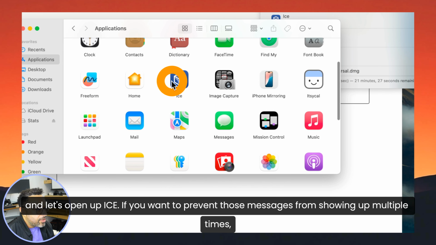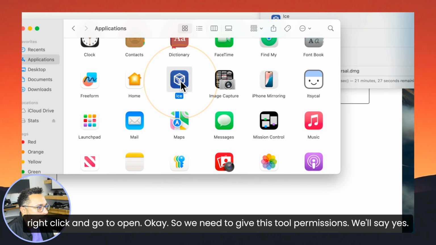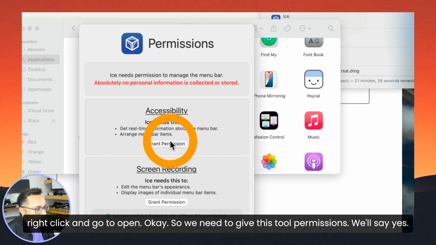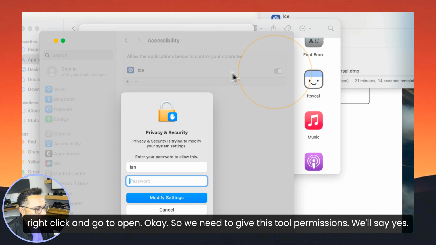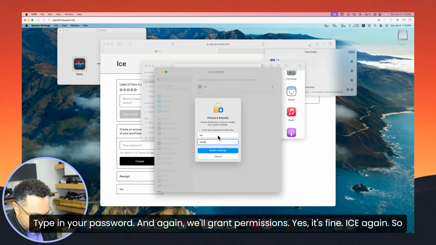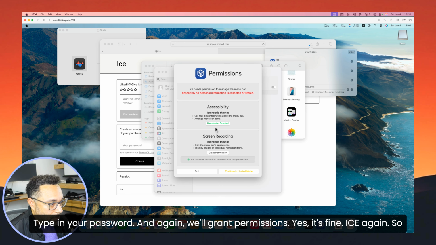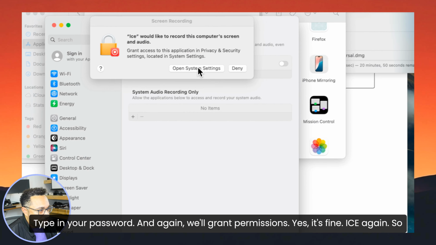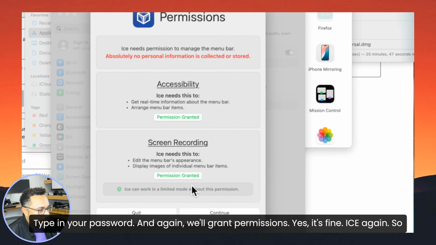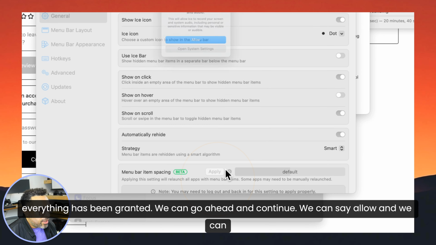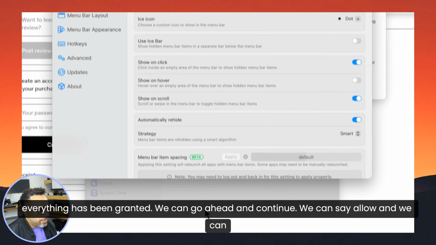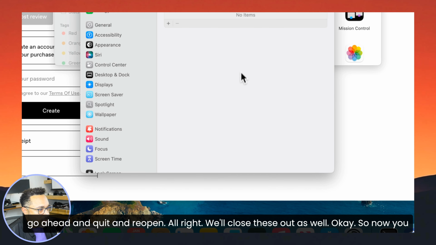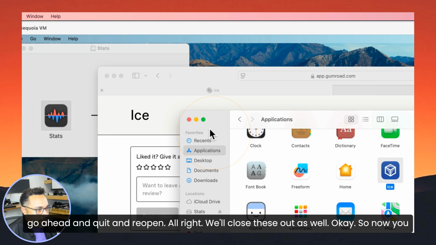If you want to prevent those messages from showing up multiple times, right click and go to open. Okay, so we need to give this tool permissions. We'll say yes. Type in your password. And again, we'll grant permissions. Yes, it's fine. So everything has been granted. We can go ahead and continue, and we can say allow. And we can go ahead and quit and reopen. All right, we'll close these out as well.